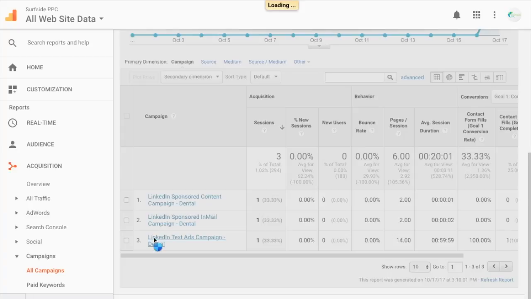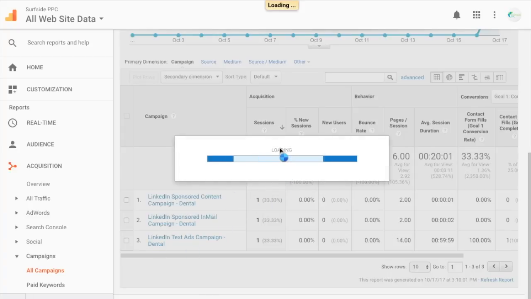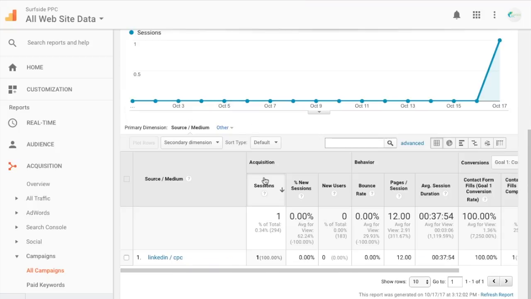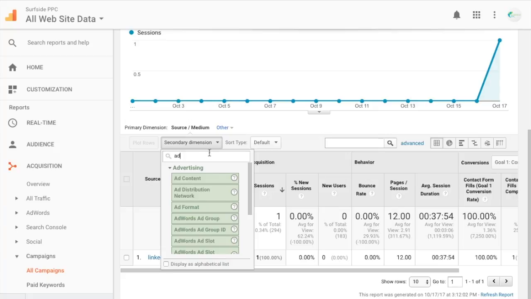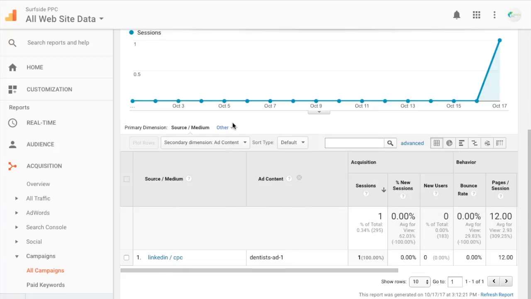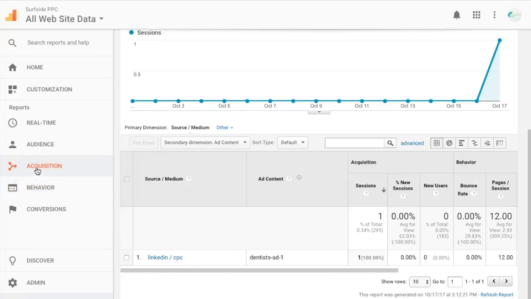So if you go to LinkedIn text ads campaign dental, and now we want to see which ads are driving the most conversions. So if I go to ad content, so you're able to see dentist ad 1 down here has driven our session here for our text ad. So just a way to kind of look at it for tracking and everything. So we'll come back here, get rid of that.